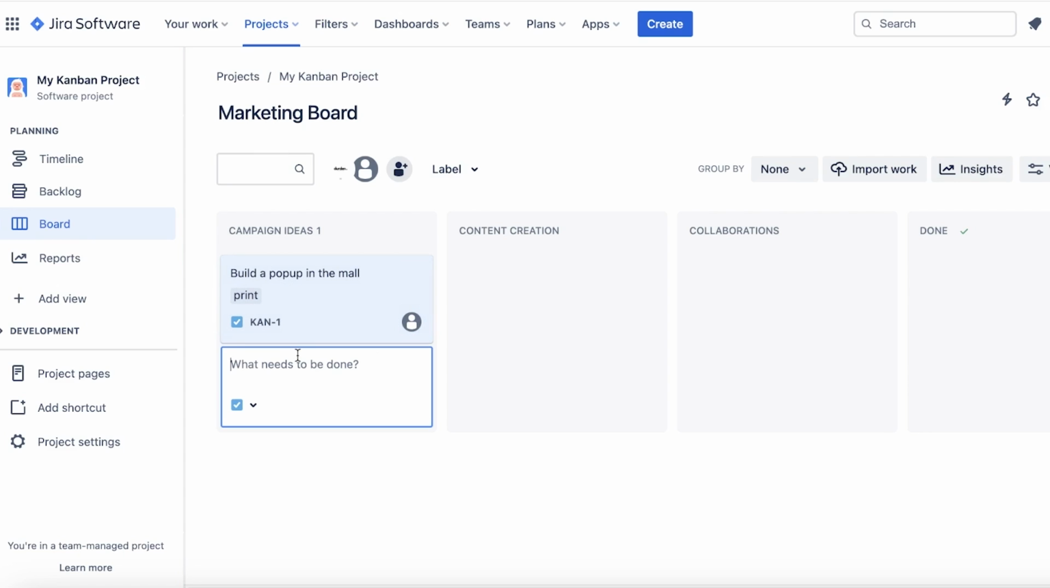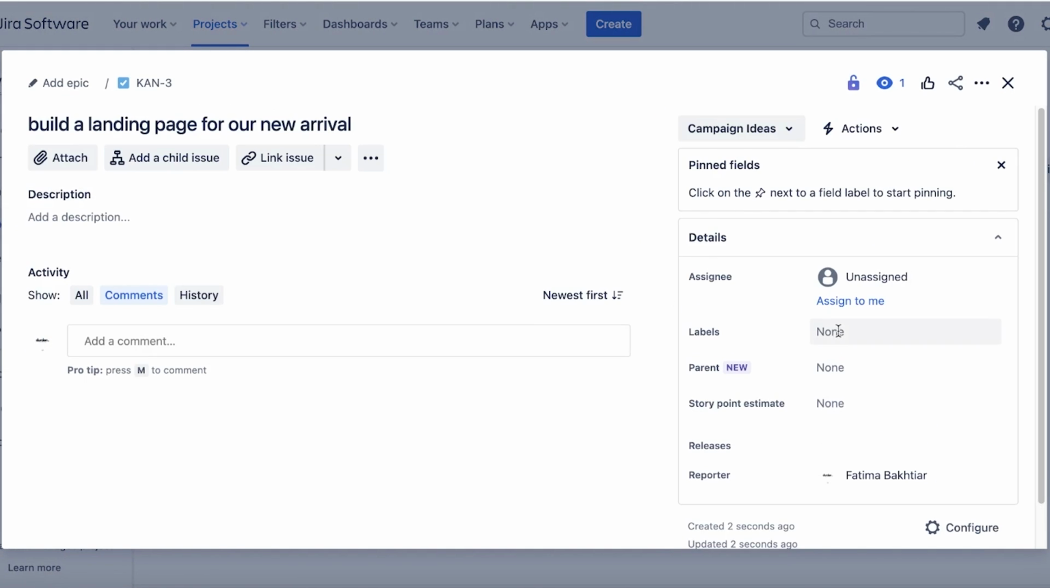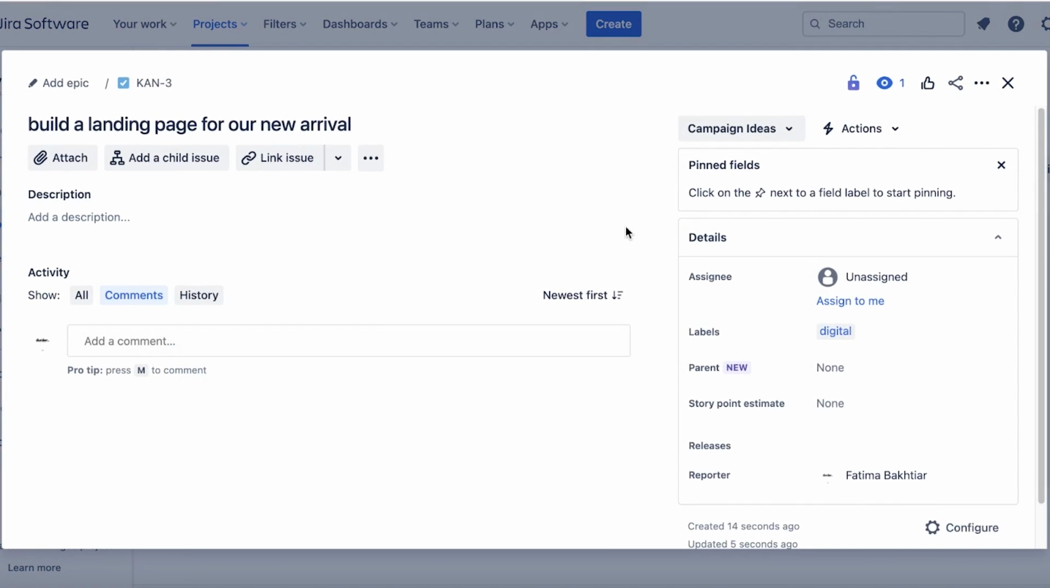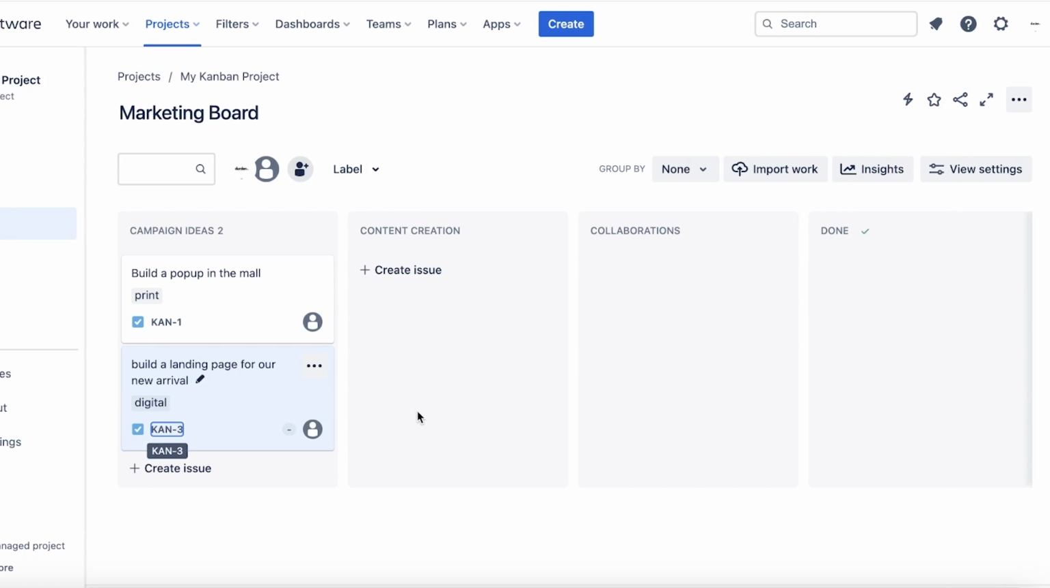So let's say this is going to be build a landing page for our new arrivals, like this. And then I can open this up and then click on the labels, and then I can add this into digital. Now, this just helps you in making sure that each individual task is an easy to understand task for your team members, employees, or people working in your workspace.